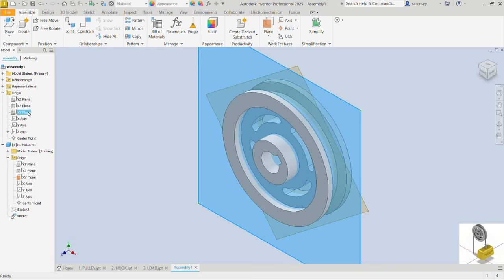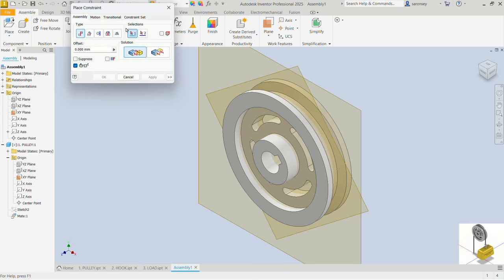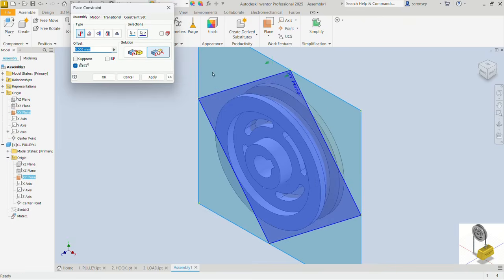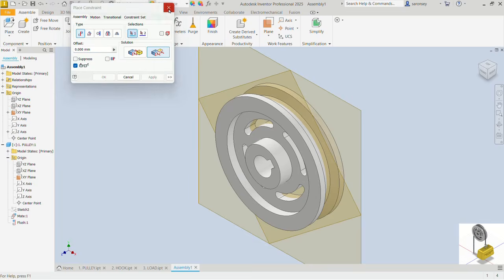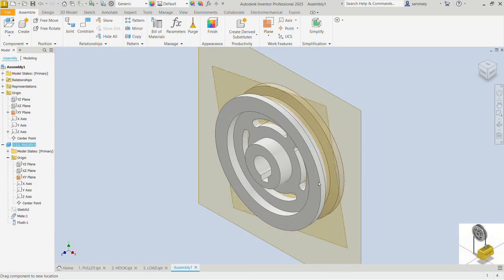Let me do the same for the assembly also. So I'll turn on the visibility of the XY plane. Now we can constrain the two. So the constraint is going to be a flush between this and that. Let's apply and close this. Now let's see what we've done. We are only able to rotate it, which is exactly what we prefer.